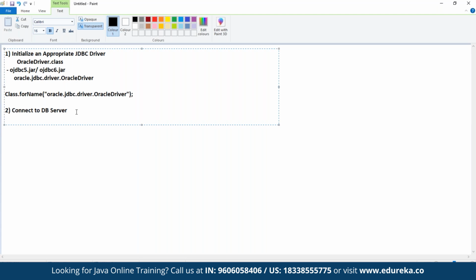If you want to connect to a database, we use the JDBC API, and the JDBC API is available in the java.sql package. So in this java.sql package, I want to make a connection. In order to make a connection, DriverManager.getConnection.